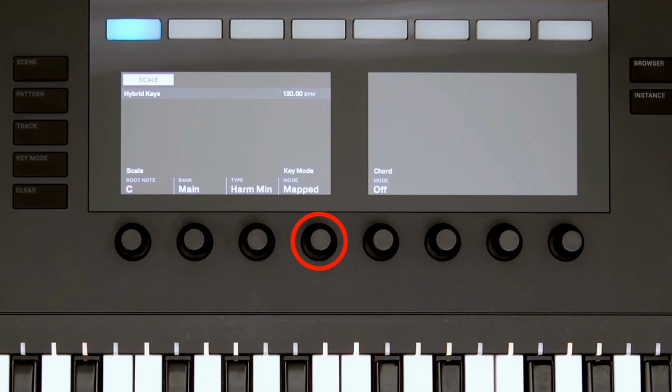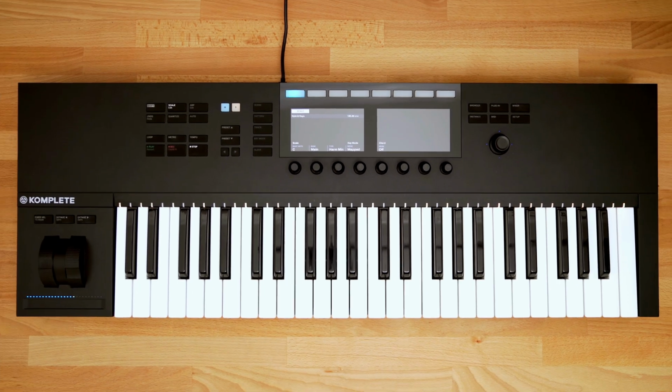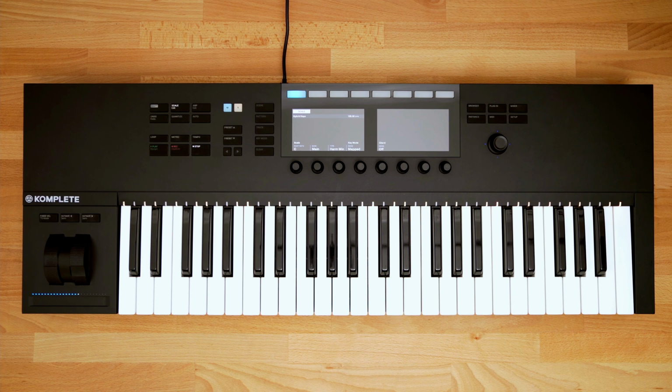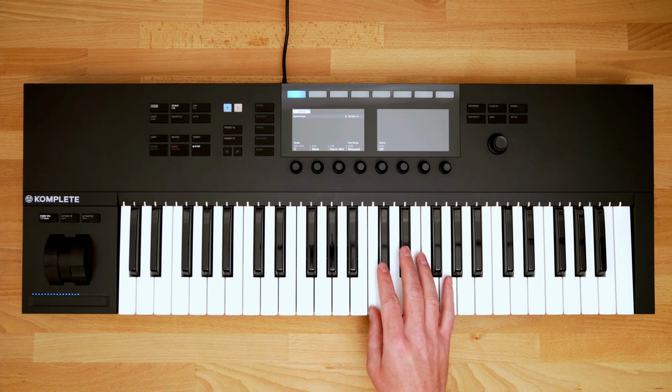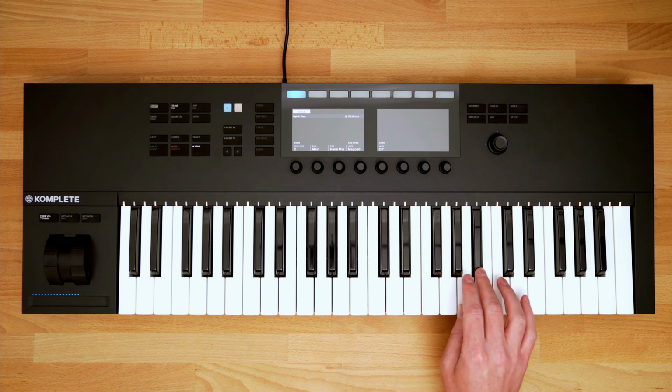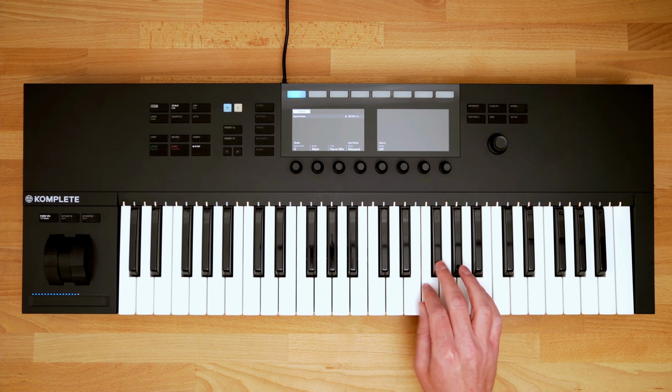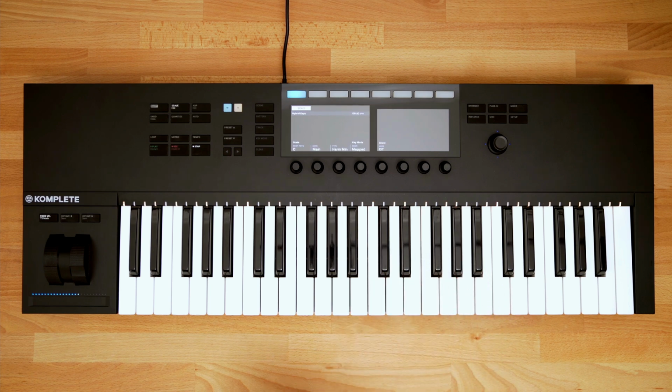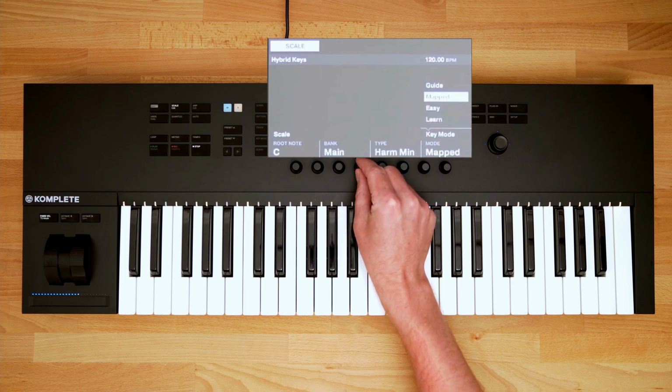Using knob 4, you can change between different key modes. The default map mode will set the keys so no matter what scale you have selected, you will always be playing in key. If you press a note that's not in the scale, the keyboard will automatically pitch the notes up or down so you're always playing in key. Easy mode makes it so that for every scale, you only need to play the white keys. Mode mapped. Easy.